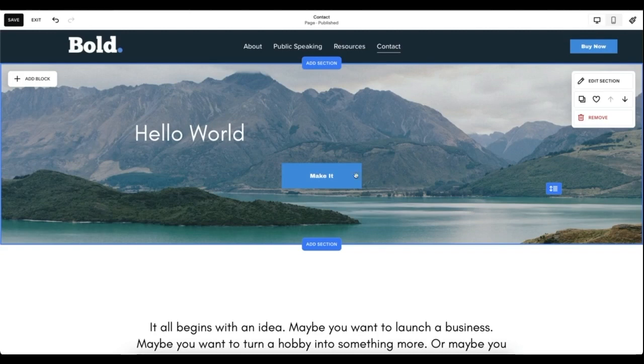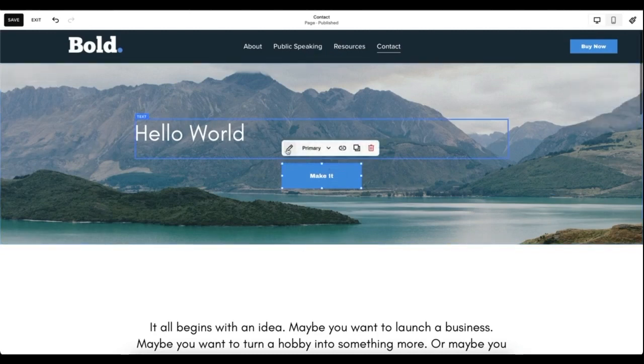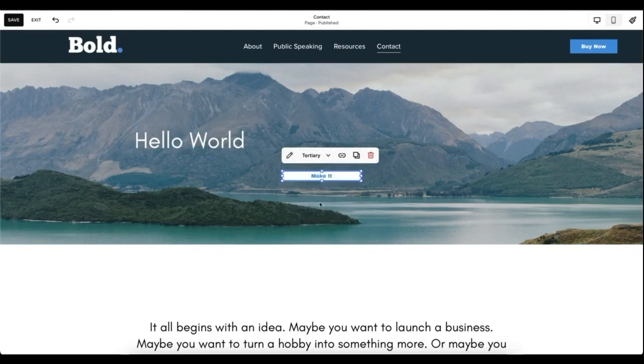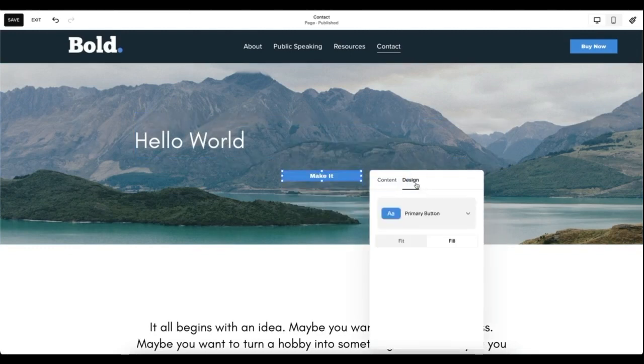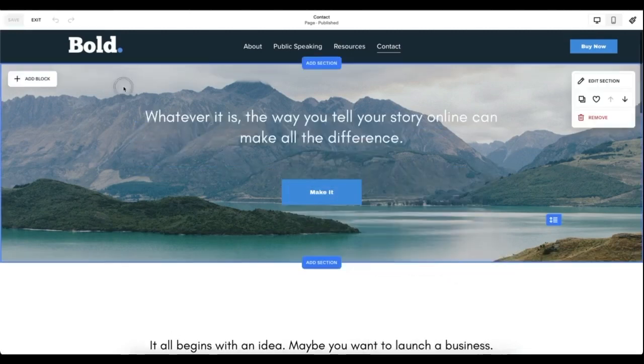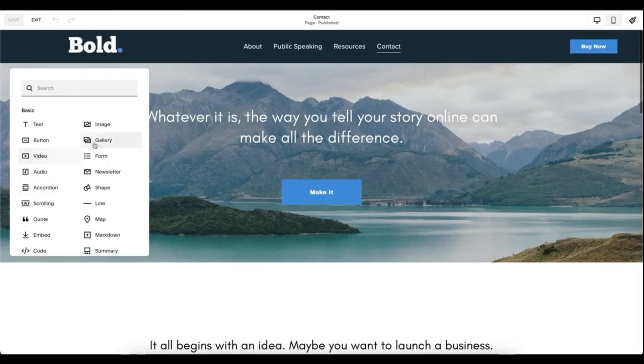Another thing we can do is add buttons or take away buttons or style the buttons. We can switch between primary, secondary, and tertiary. We can edit here, go to design, and say how we want to style it. The thing about Squarespace is that it is a drag and drop editor. Anything that you add here, you can just drag and drop.